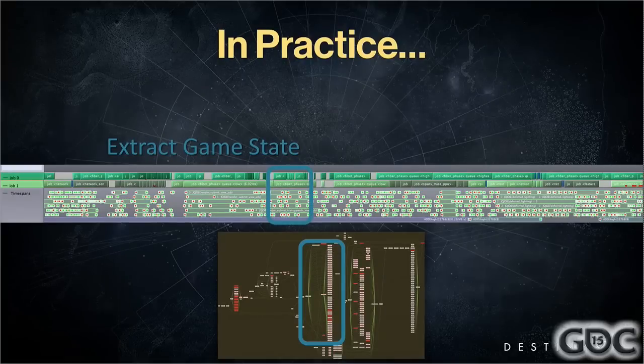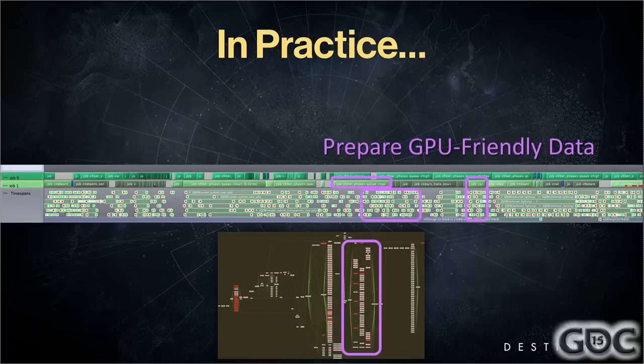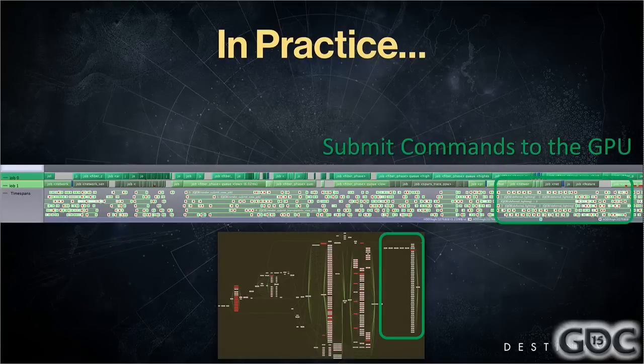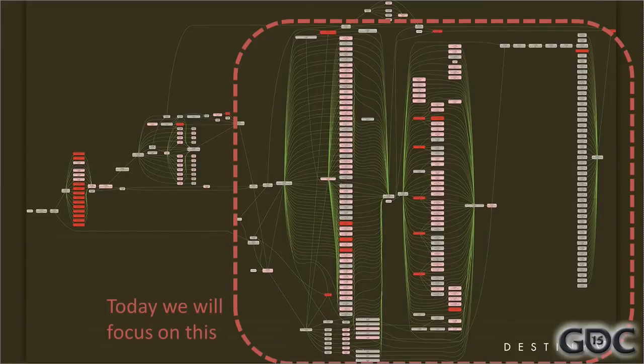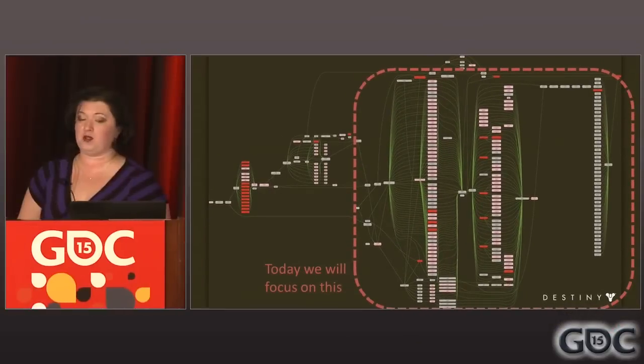We extract game state. During this phase, we occupied every unit that we have available. We then run render simulations and prepare GPU-friendly data, again going on any unit that we can get our hands on. And then finally, we generate GPU commands to render this frame. So we had a pretty solid wall of jobs to execute continuously throughout the entire frame. Today, I'm only going to focus on this part of our rendering engine. I will not be able to give you all of the details, especially for the advanced topics, but hopefully I'll give you a taste of what pipeline data-driven architecture is all about.